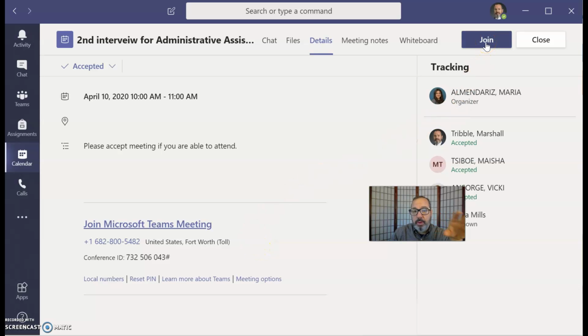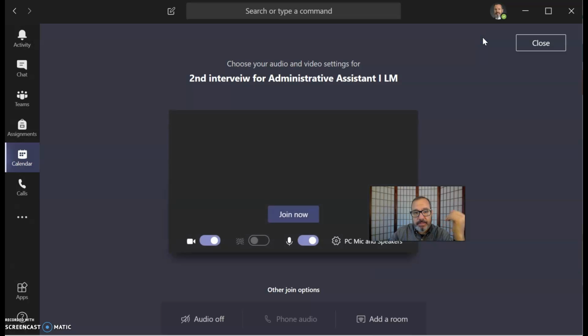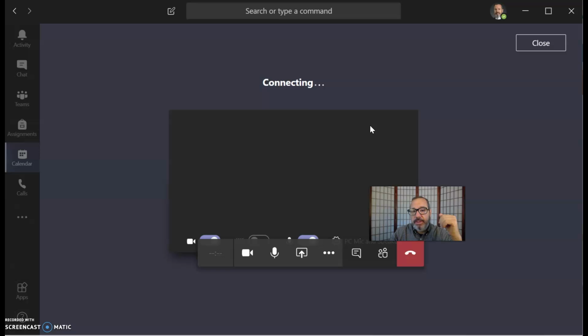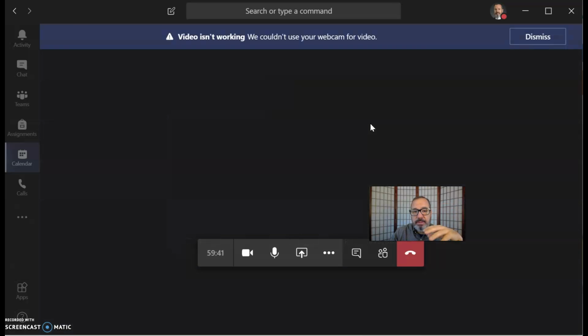However, if that link isn't there, you can always go up here and join the meeting. You can leave it. Once a meeting's created, you're supposed to be able to join it even days early if you need to. So I'm going to click join, and it's telling me, okay, go ahead and join now. And so it's going to join the meeting.